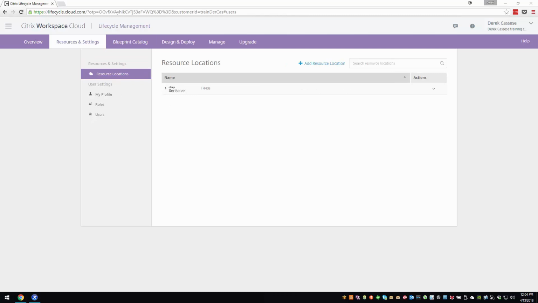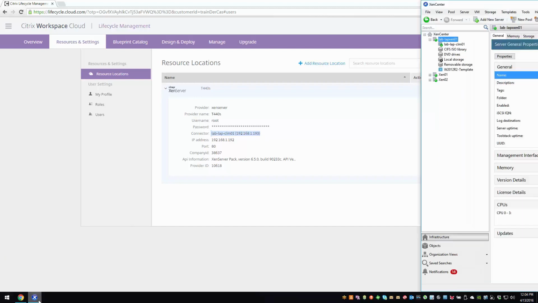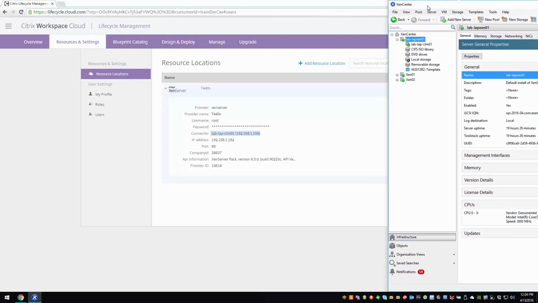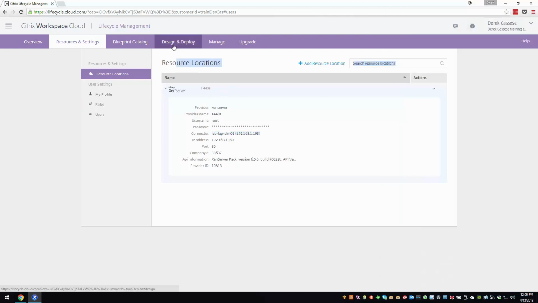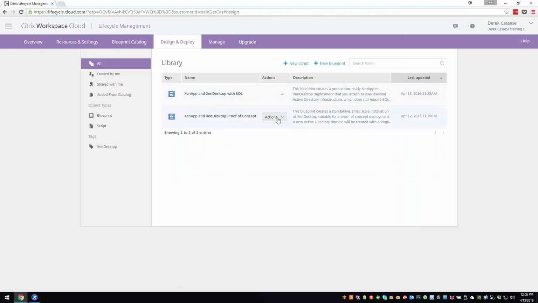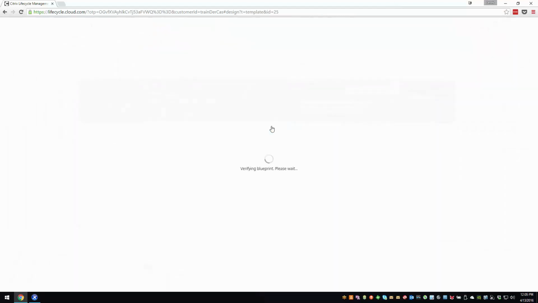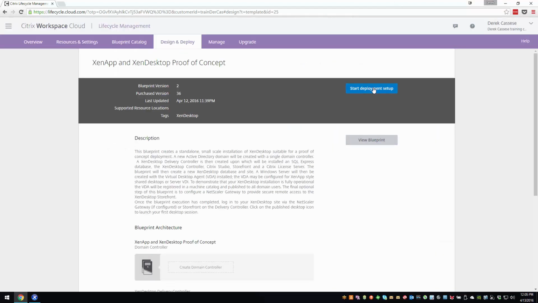Okay, so again, here's a resource location. Deploying this blueprint to my T440S laptop. My connector is the lap CLM01. And again, just for review, there's my Windows 2012 R2 server with the CLM connector agent running. And that's essentially all I have. That and that template that you see there as well. So let's go ahead and go in and hit deploy. And we'll start the deployment setup.